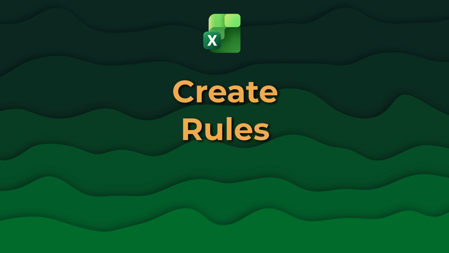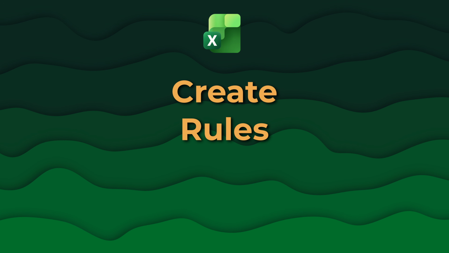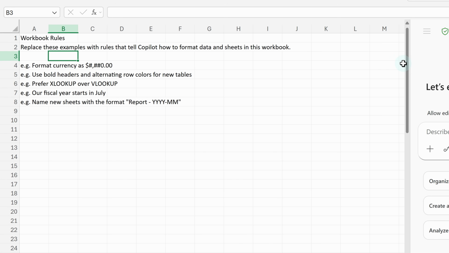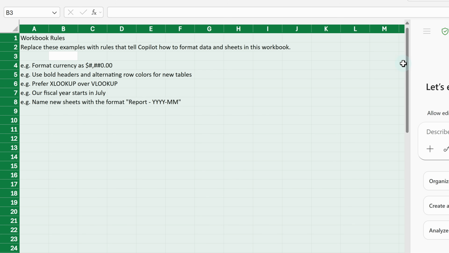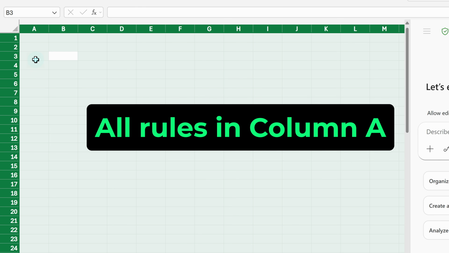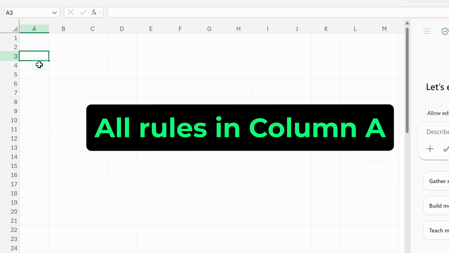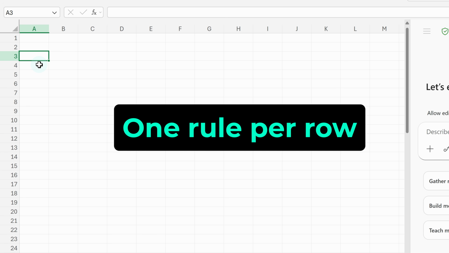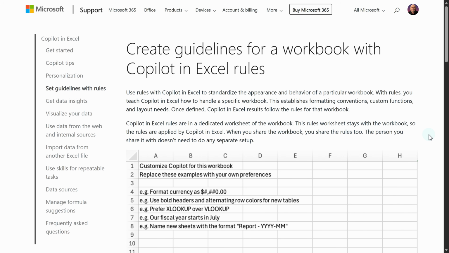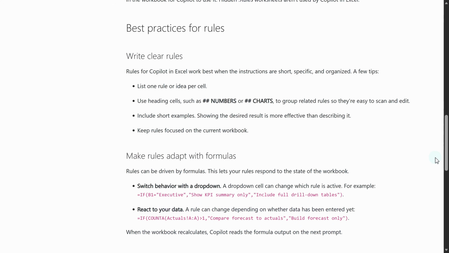Now let's see how to work on these rules. These are some sample rules Excel has automatically created. I'm going to select all of them and delete. Adding rules is simple. Make sure you add them in column A. One row, one rule. Read this detailed help on how to create rules. Link is in the description. This will give you many new ideas.